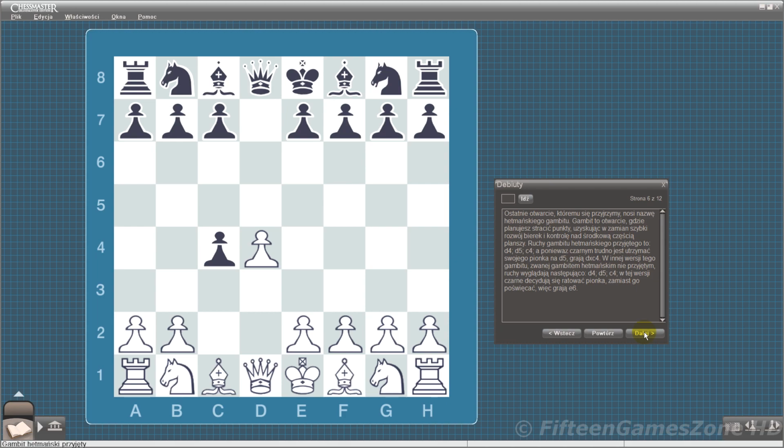In another version of the Queen's Gambit, the Queen's Gambit declined, the moves are D4, D5, C4, and in this version, black opts to support his pawn rather than sacrifice it, so he plays E6.